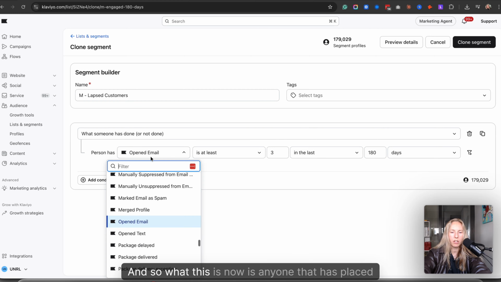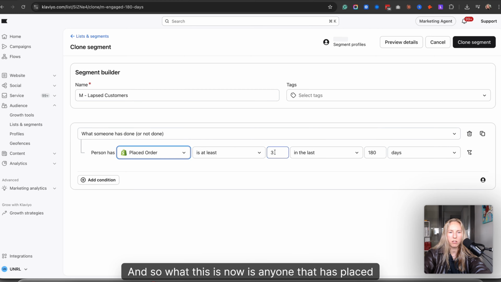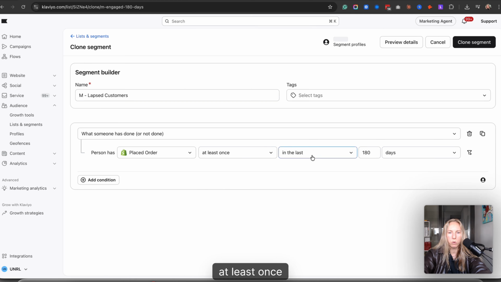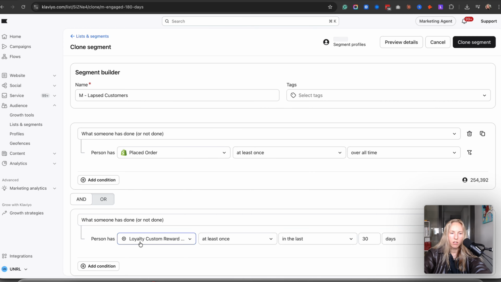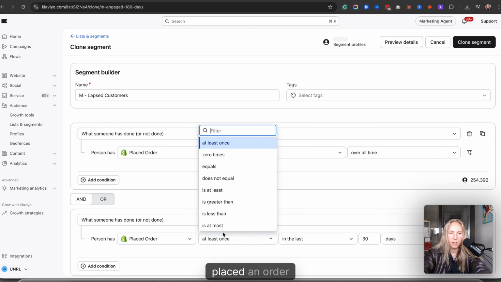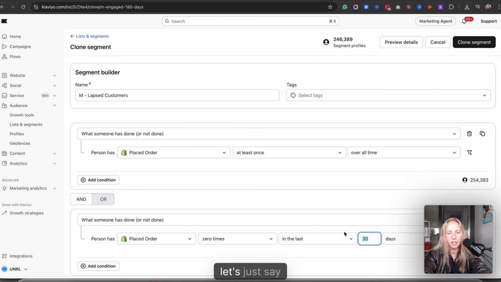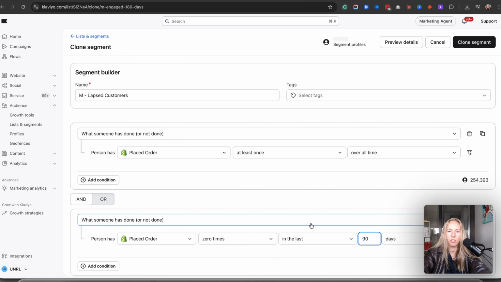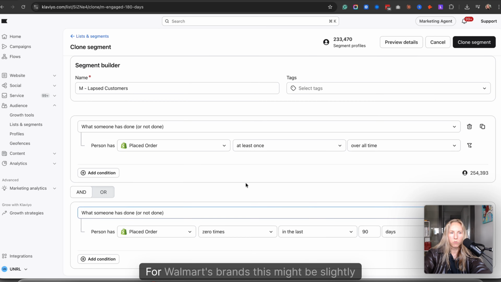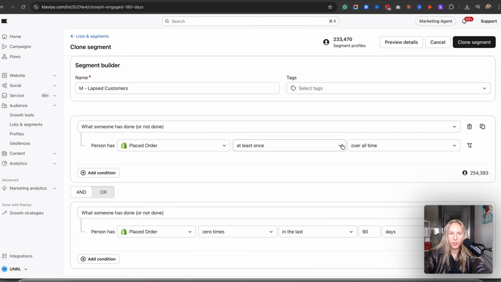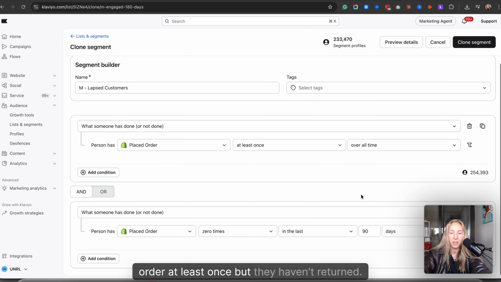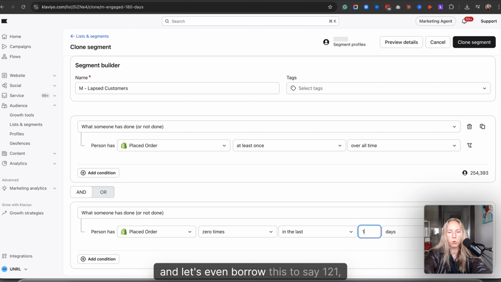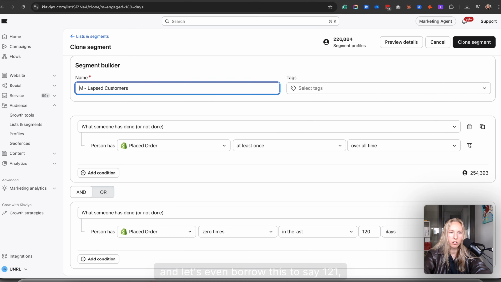And so what this is now is anyone that has placed an order at least once over all time, and they have not placed an order in the last, let's just say, 90 days, right? For wellness brands, this might be slightly different. So we have this list of 233,000 people that have placed an order at least once, but they haven't returned. And let's even broaden this. Let's say 120 days.